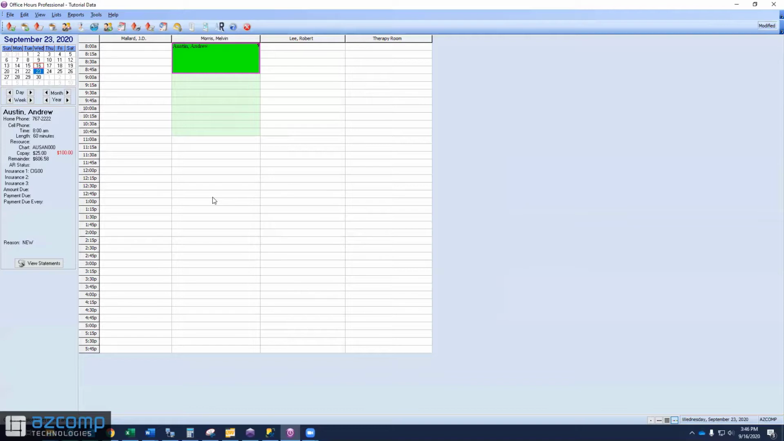So that's how you use templates in office hours. Hope this tip helped. Hope you learned a little something in that and enjoyed it. Thank you.